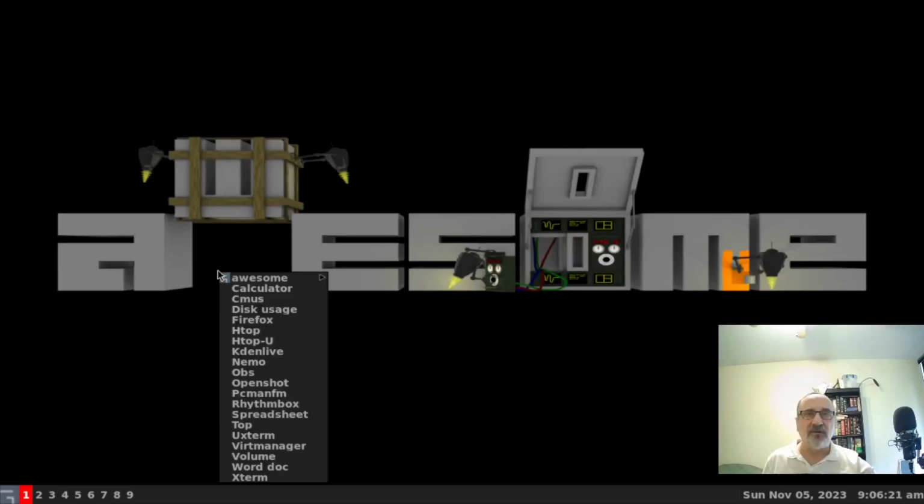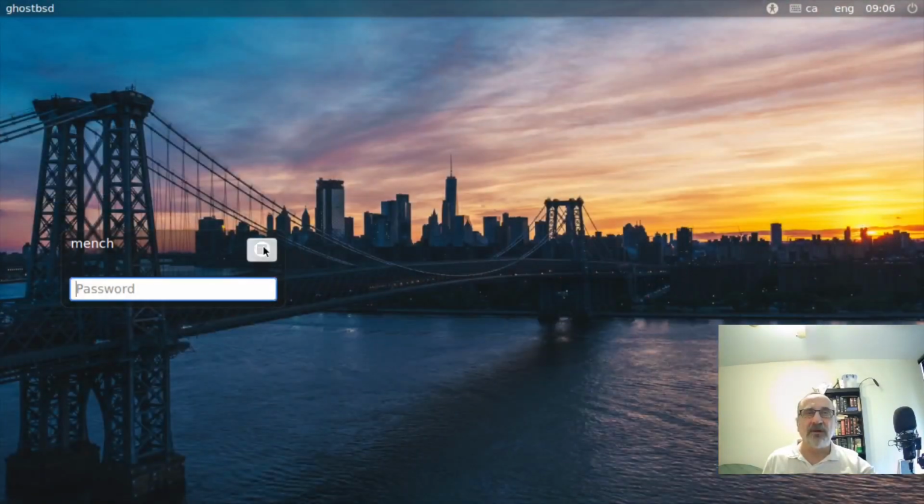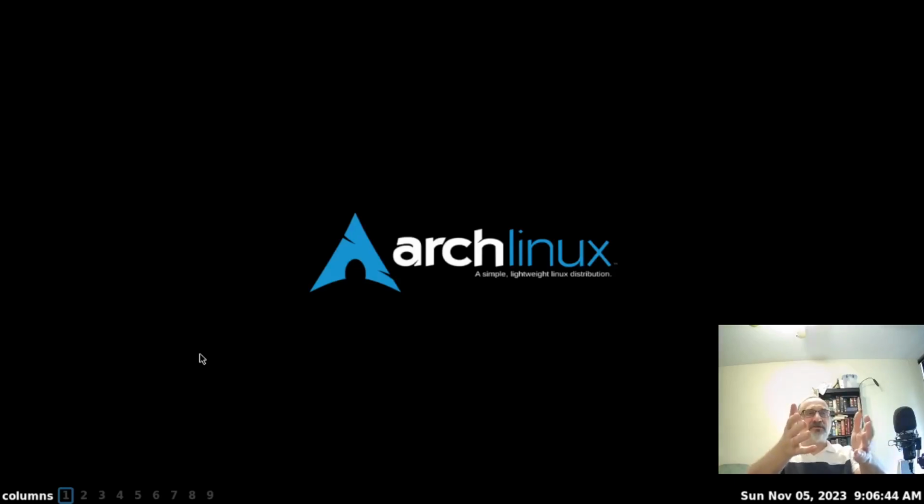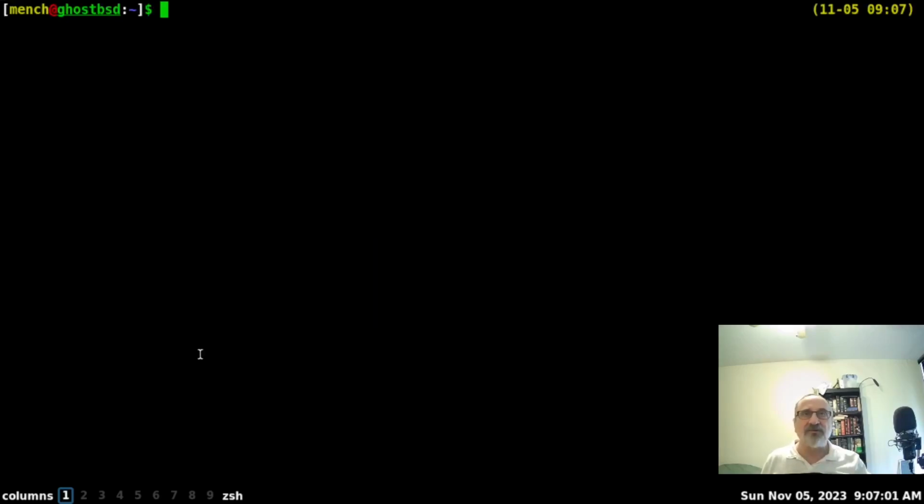Okay, let's quit out of Awesome. And let's go into Qtile. Put my password in. And there we are. We're in Qtile Window Manager in FreeBSD. Oh, wait a minute. It says Arch Linux. I guess I should get rid of that wallpaper, eh? So, of course, in Qtile there's no mouse menu. It's all keyboard driven. So, super key or the mod key, enter, opens my terminal.